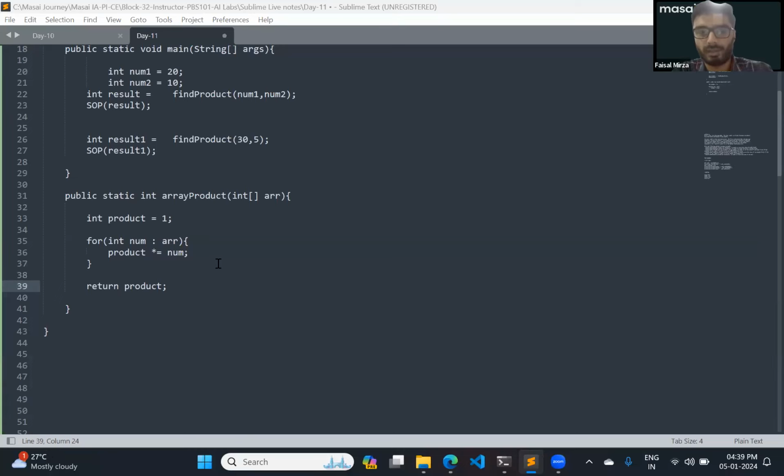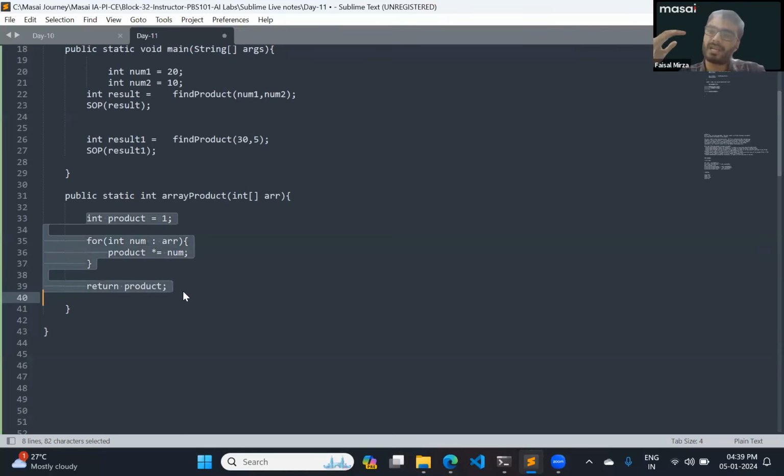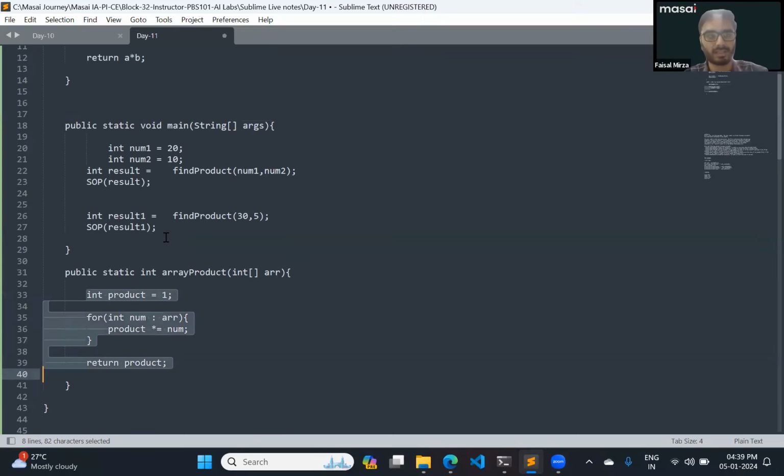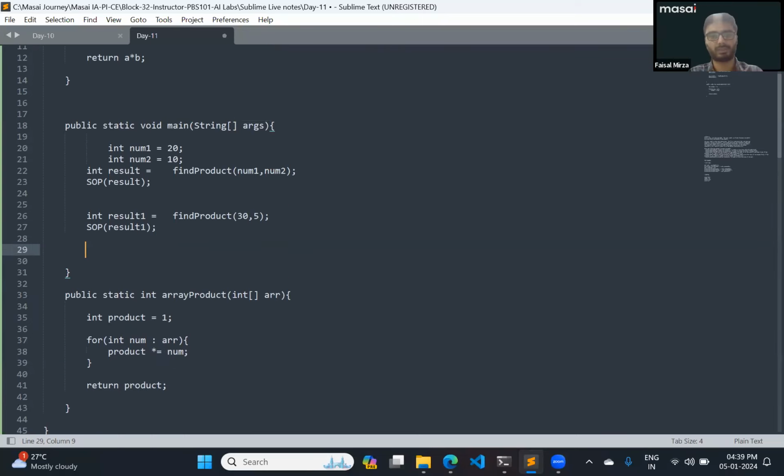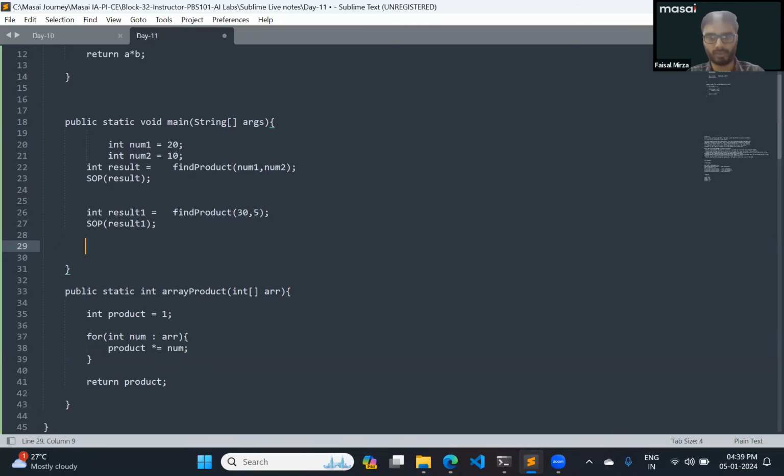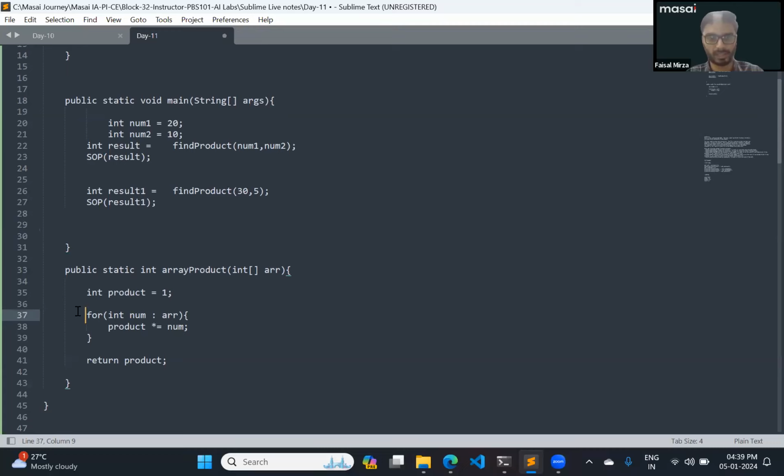Is it clear what I did? Whatever the previous example we have seen, we were doing the same thing in the main method, but now we have divided our task as per the specific task. We are creating specific methods, right? So it is the enhanced for loop. Vishnu already explained it from his last day. I don't know whether you were present or not. So this is the enhanced for loop.